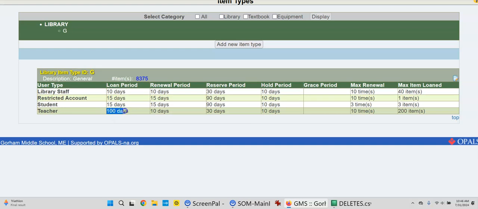So if a teacher took a book out for 100 days and I had a reserve on a book, my reserve would expire. But I doubt teachers would have it for 100 days, but that's how that works.